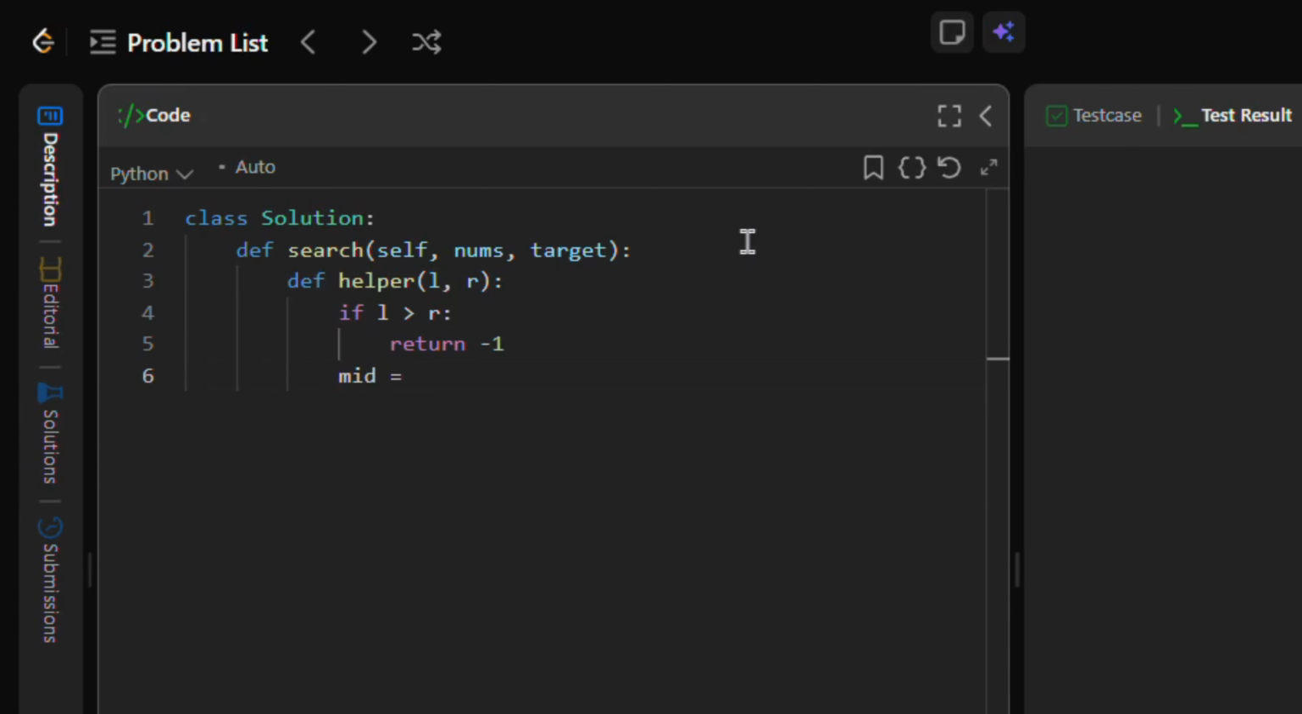We calculate the middle index of the current search range. Binary search always checks the midpoint first, like checking the middle page of a book to decide which direction to flip. Here we check whether the midpoint value matches the target. If it does, we return the index immediately. The search is complete.